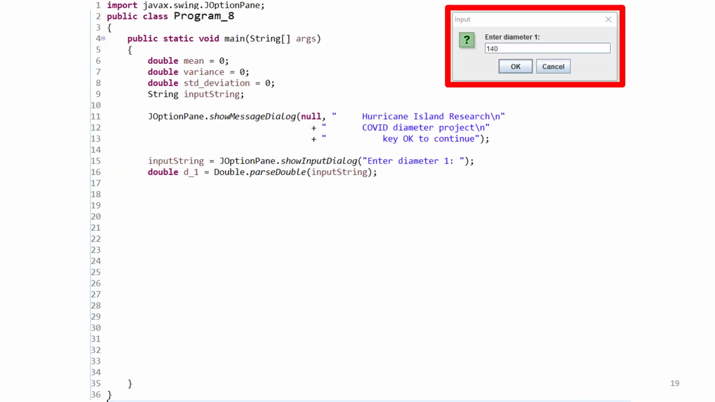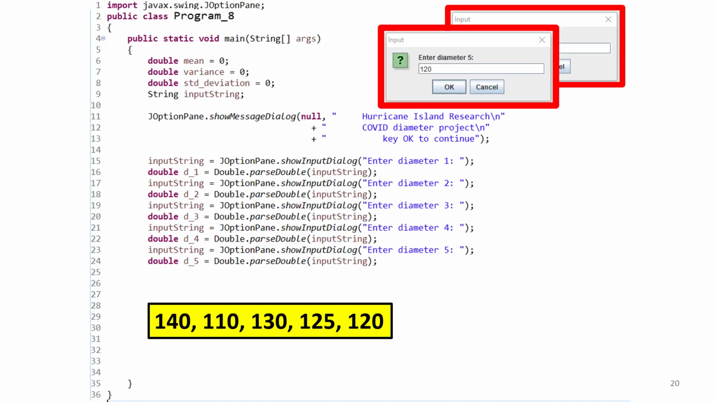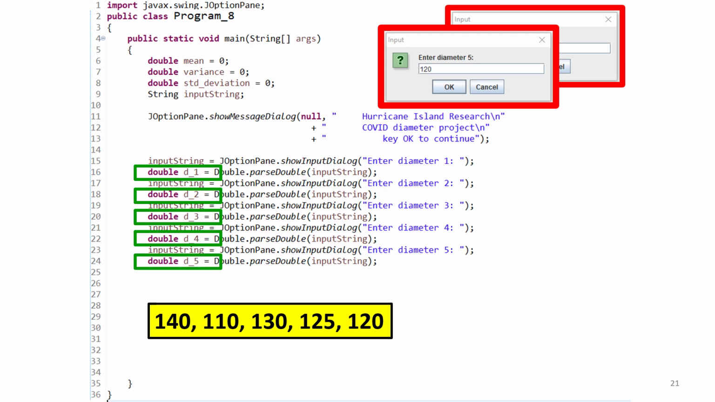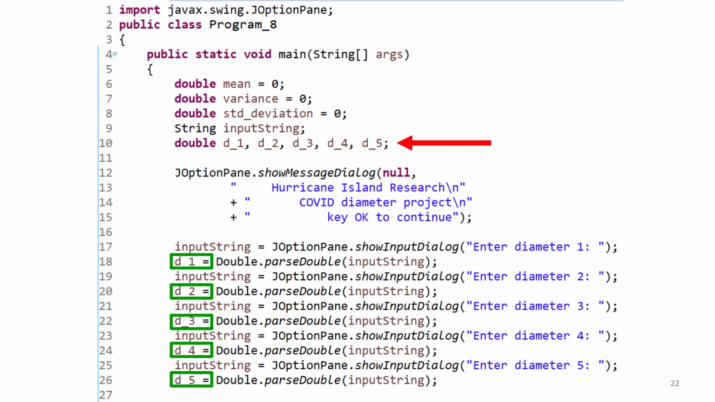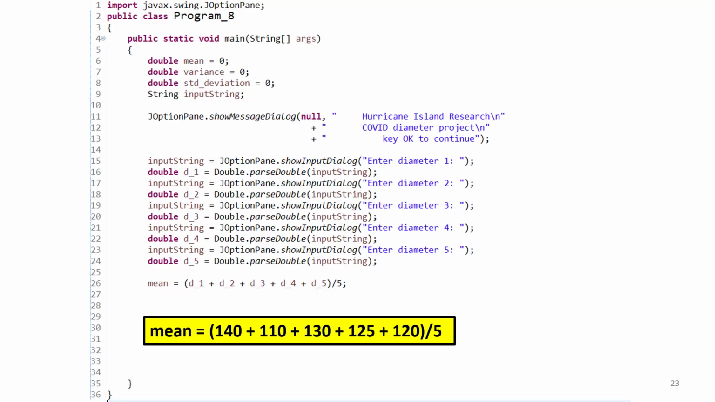Next, the first input screen, followed by the second, third, fourth, and fifth. Now, note that I declared and initialized each of the 5 diameters on its own single line. I could just as easily have declared all 5 doubles on one line. It's a matter of individual style. All right, now let's look at our first calculation. The mean is simple. Just add the 5 values and divide by 5.